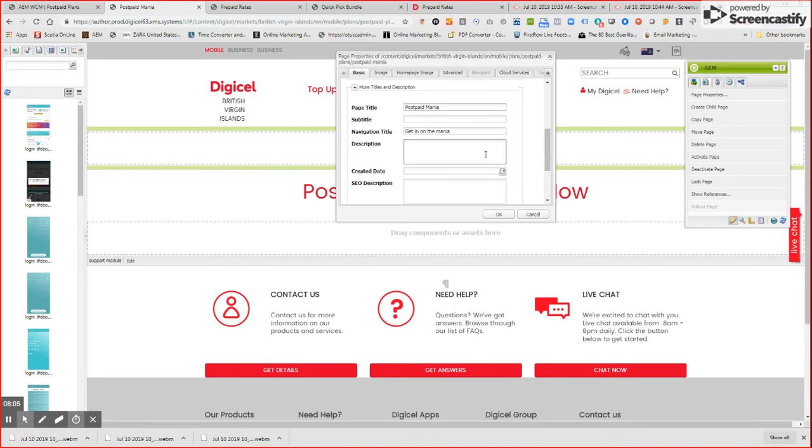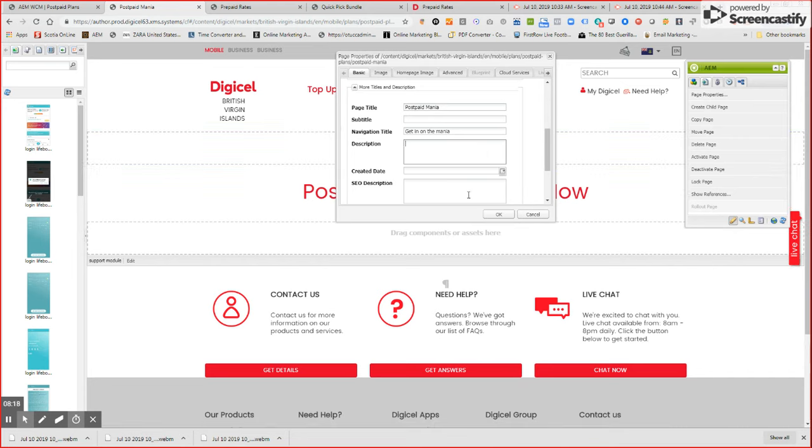Now, for a description, what I typically use is, in our terms and conditions documents, the first item we typically get is what the promotion is about. I typically just copy and paste the response into the description and the SEO description.